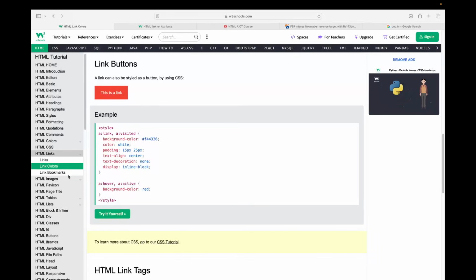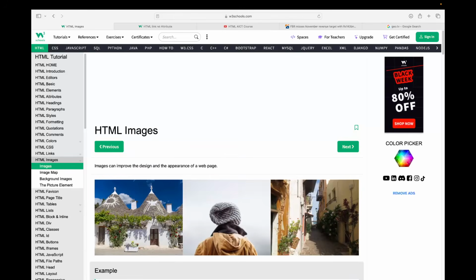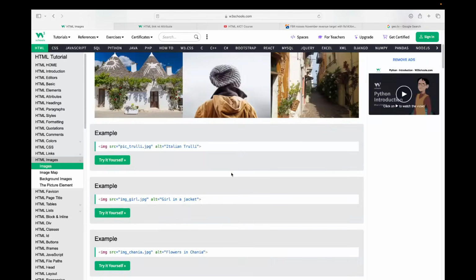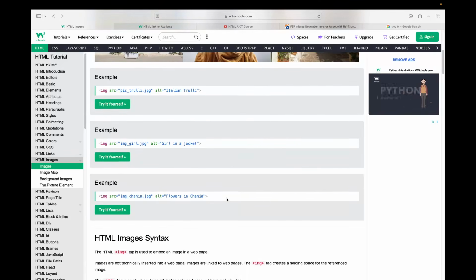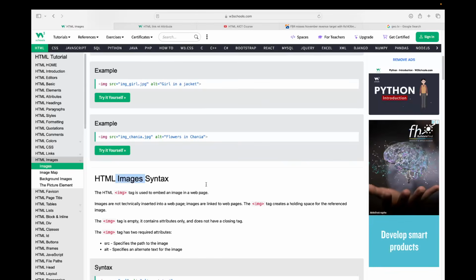Next thing, bookmark links. We will discuss this also inside the HTML ID. So I will skip this portion at present and go straight to the HTML images. We have already done HTML images, but if you want to add just the image over there, we already know the HTML images syntax.